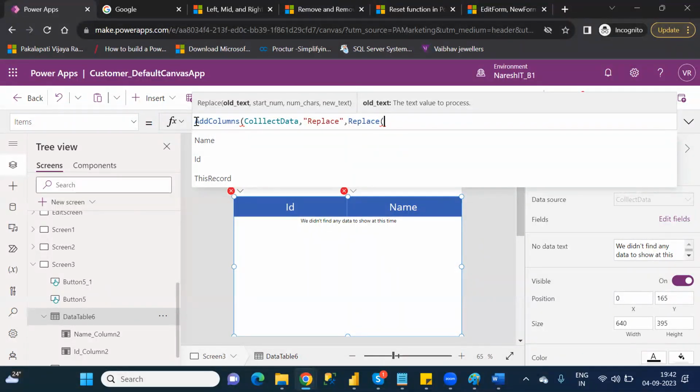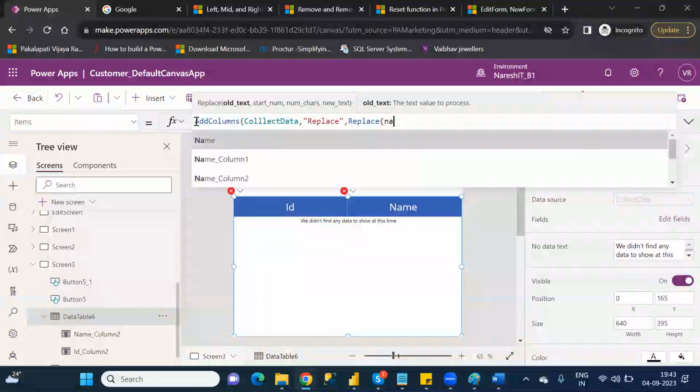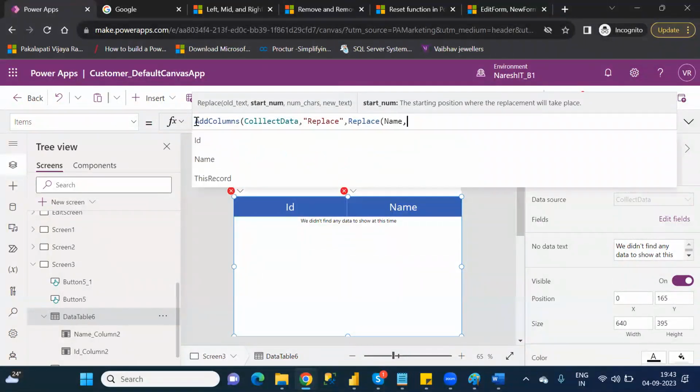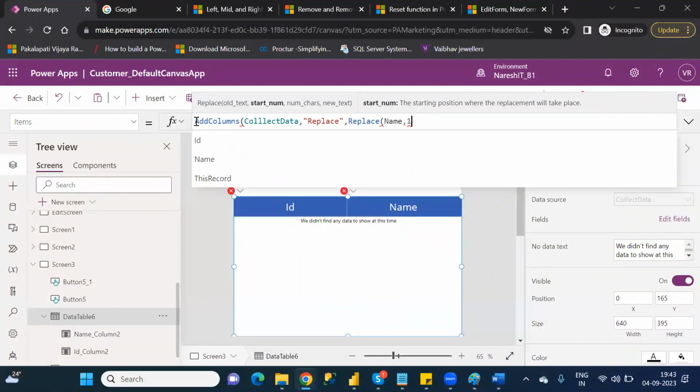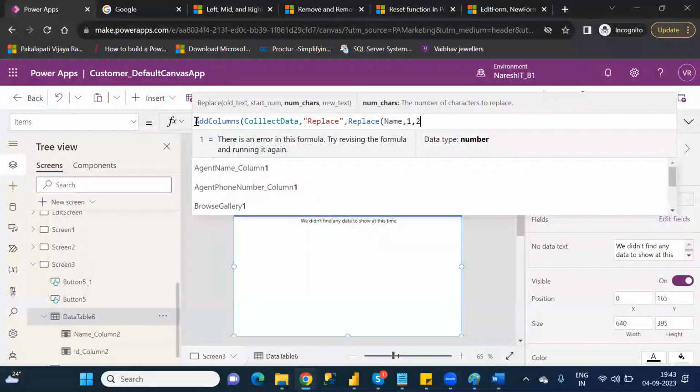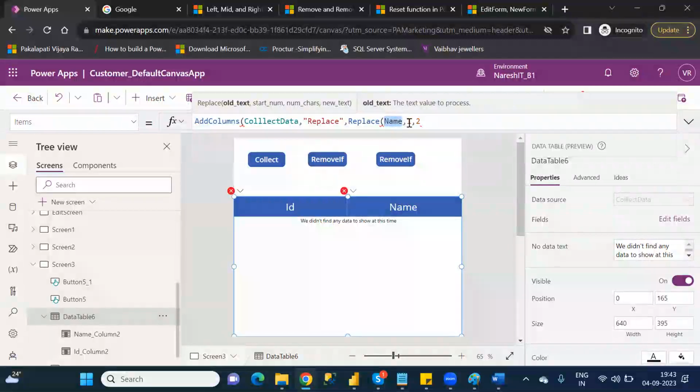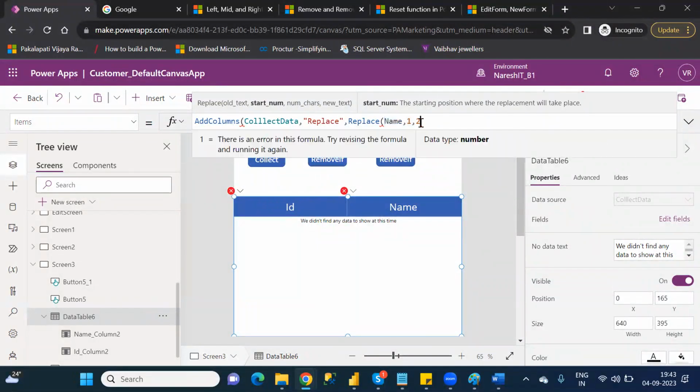What is the column name here? Name column. Comma. From which character to which character, you have to mention it here. From which position do you want to start? Suppose I start from the first character up to two characters. That means in this name column, it will start from the first character up to two characters, that means the first two characters.